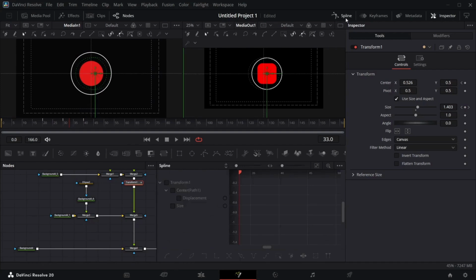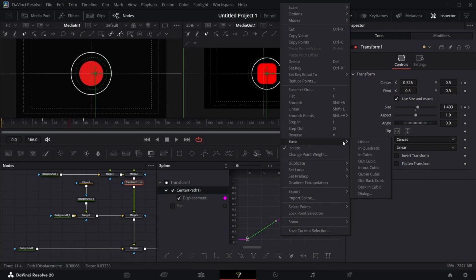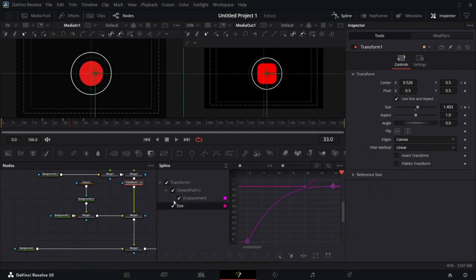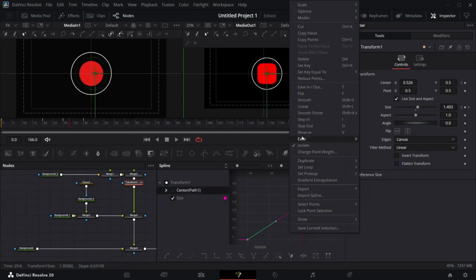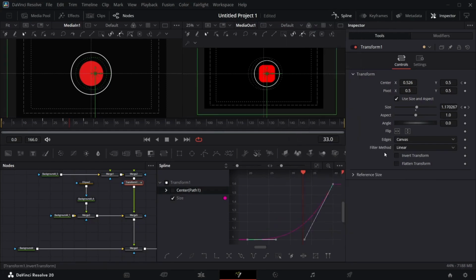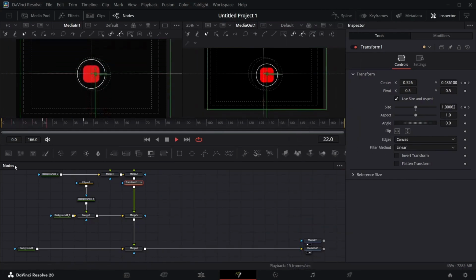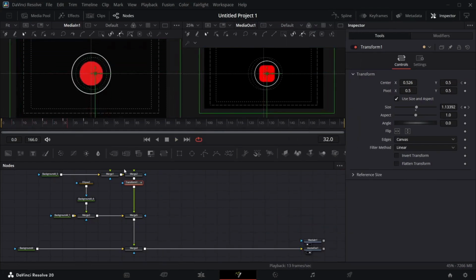So now let's take both of these to spline. Let's first of all deal with the center X and Y. I'm just going to set the center X and Y to ease out cubic, and I'm going to set the size, select all. I'm going to ease in cubic. If I play that now, we have something like this. And now if you look at it, it has a lot of motion blur.